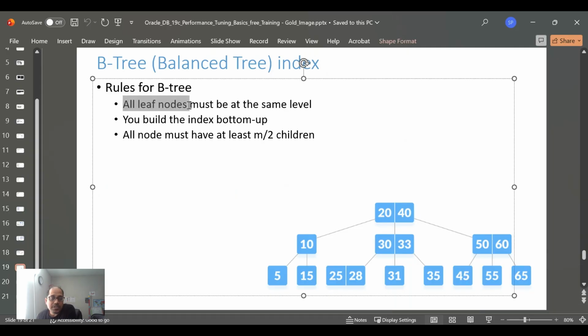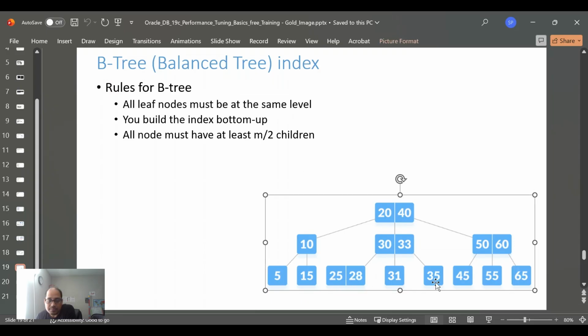All leaf nodes must be at the same level. See, all leaf nodes should be at the same level. This is a node with two keys and three children, so it is a three-way search tree, but it is a balanced tree index. Some nodes may have one key; at most you can have two keys and at most three children. Some can have one, but the leaves have to be at the same level.